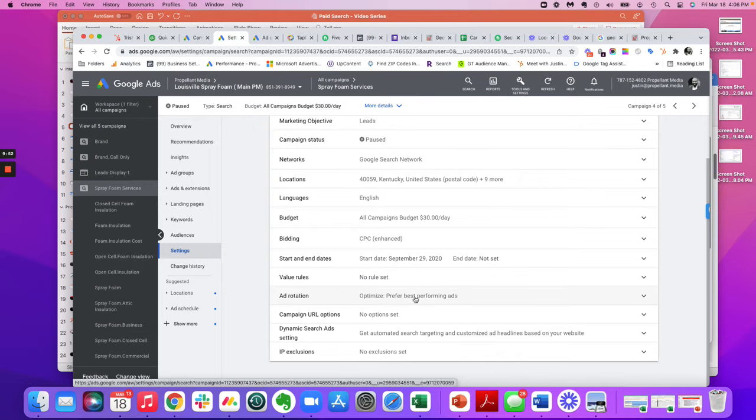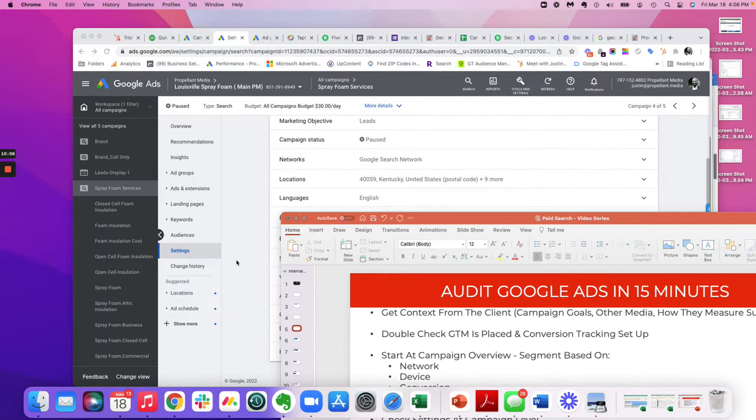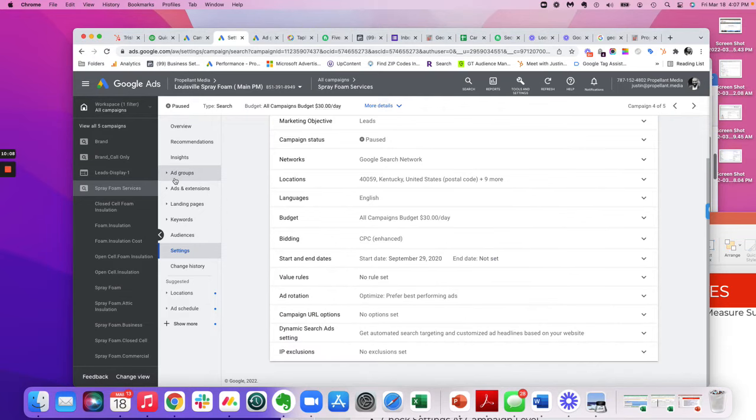It's okay to do optimize, but if you want to see some split testing, which you really don't need to do nowadays, but if you want to, you can. And that's usually pretty helpful. So that's part of the process that we go through when we're looking at the campaign settings. Then we'll go into reviewing the individual ad groups themselves.